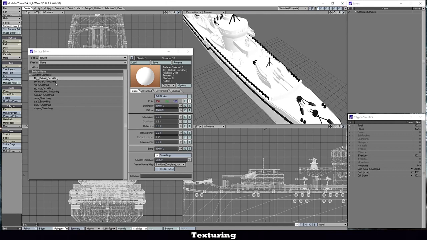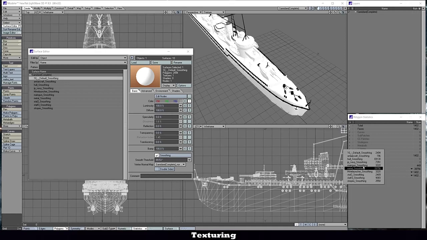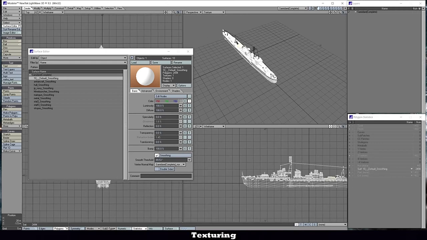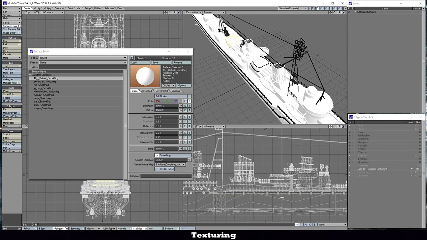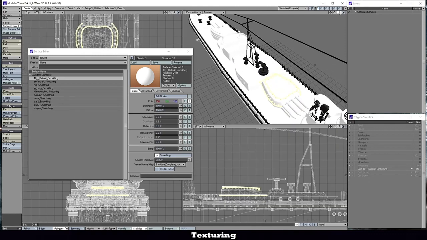Okay, so if you remember when I was showing you the textures, you should have three different textures for each surface: a color map, a specular map, and a bump map. So here's where those three come into play. Let's take the first one. Let's go one by one. So this is 10 default smoothing. In order to know what this is, you're going to select it over here, and then you're going to click this plus, and it'll highlight it over here, so you can see this becomes yellow. Okay, so that's the wiring around the torpedo tube.